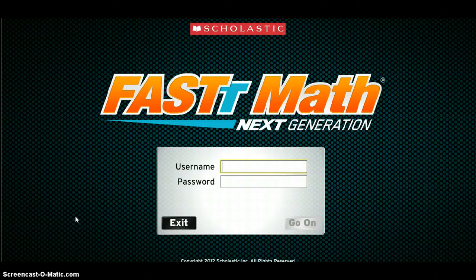It's been proven that it helps a lot with math fluency, especially if you use it with flashcards and paper and pencil techniques. So I'm going to walk you through the login process and show you what FASTT Math is. I was fortunate enough to be able to get access through my school district to get a sample username and password to be able to show you guys.